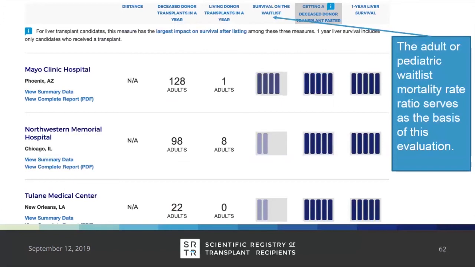And again, the adult and pediatric version of that rate ratio serves as the basis for this rating on the SRTR website. We have a survival on the waitlist tier valuation on the SRTR search results page. And so again, the adult and pediatric splits there are what serve as the basis for that. I will say that column appears in the search results for organs with the exception of kidney.